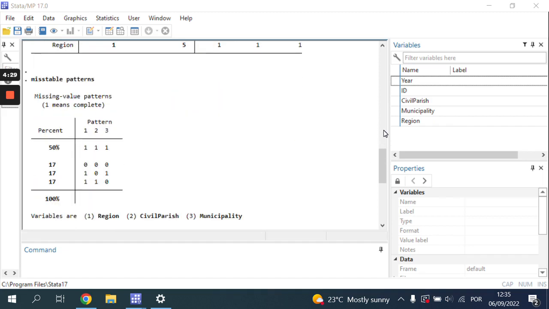Then the misstable pattern command shows the percentage of how each pattern appears in the dataset. We can see that half of our observations have no missing values, but then we see the percentage of each combination of missing values in each variable.